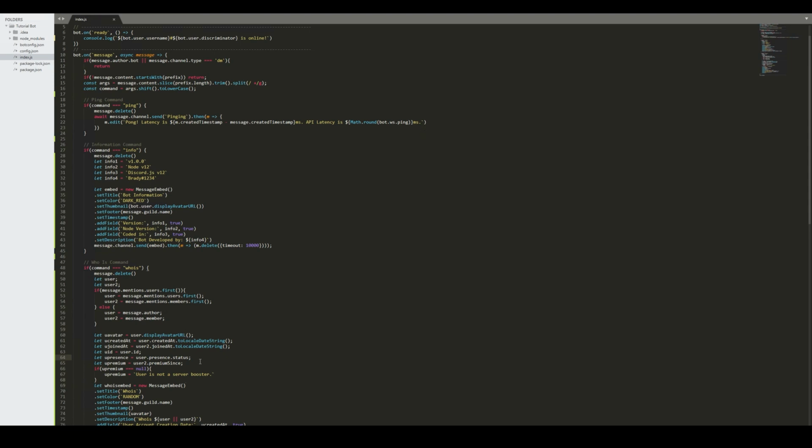Okay, and under here we're going to define a few more things. So we're going to do if uPresence is equal to DND, uPresence equals do not disturb. There we go. If uPresence is equal to idle, uPresence is equal to idle. This is just going to make it look better.